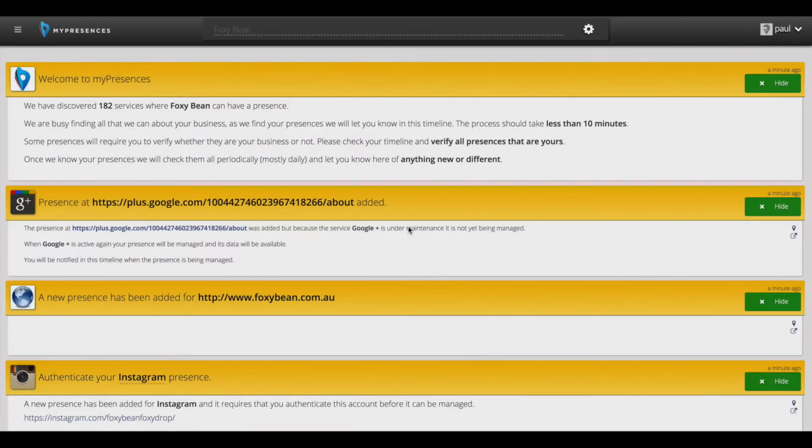Initially in the timeline, we're going to show you the process of us discovering all the places on the internet where your business has some sort of presence. If you look at the top, you can see that the Foxy Bean has 182 potential places where there's something about them online. That may be a website, an app, or even just a database of information about your business. The main point is it's a place where your business has a fixed point online, where something about your business stays there forever.